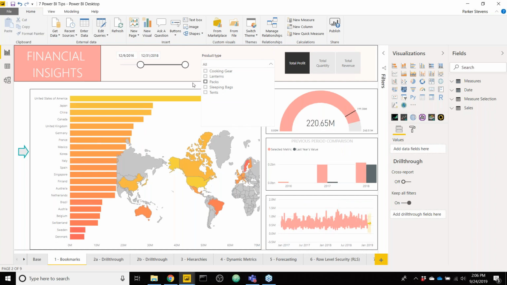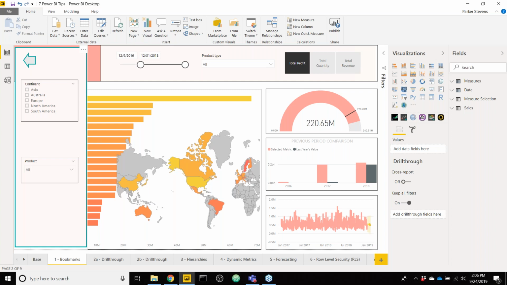The other reason you would use bookmarks is to hide and show visuals. So that's actually what we're going to show in this first trick. Since it's already built out, the functionality is going to show like this. We're going to click on a button, and it's going to pop out a separate filter pane.